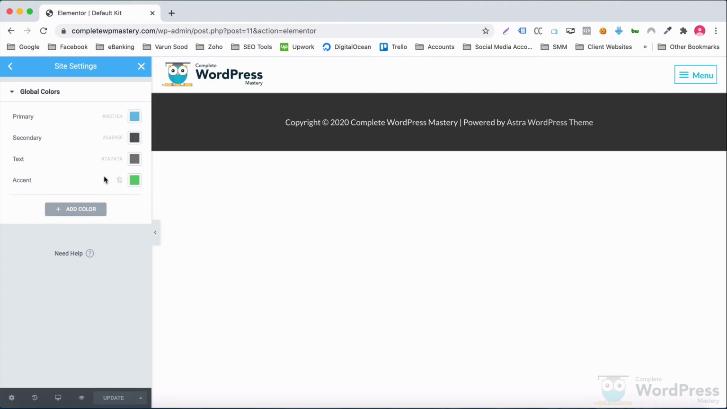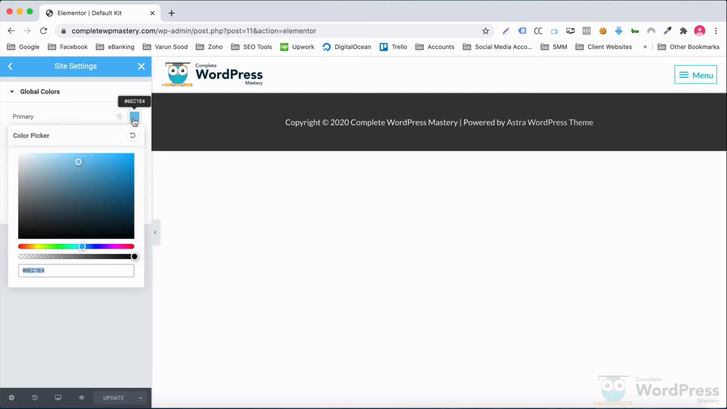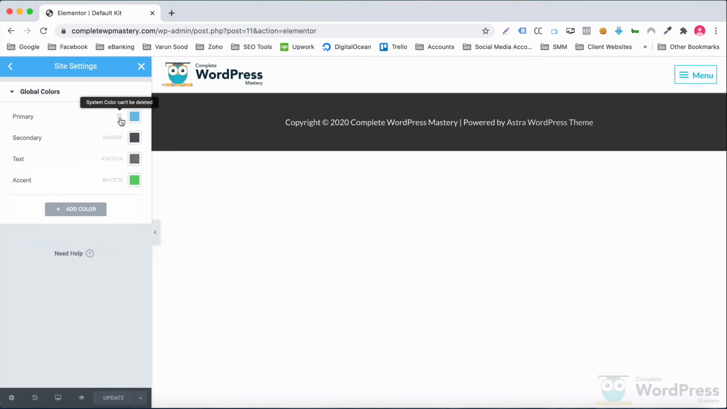Elementor has 4 predefined global colors. You can change those colors but not delete them. However, I normally do not touch those colors, and what I do is I add my own global colors. For the site we are building, I will add 7 global colors one by one.